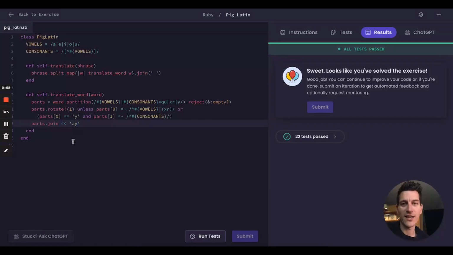So welcome to our ChatGPT integration. The integration lives within our online editor. You can see this is a solution to Pig Latin in Ruby. This isn't my solution, this is one of the top community solutions that I picked out. I just chose one at random and this one seemed like a nice example.